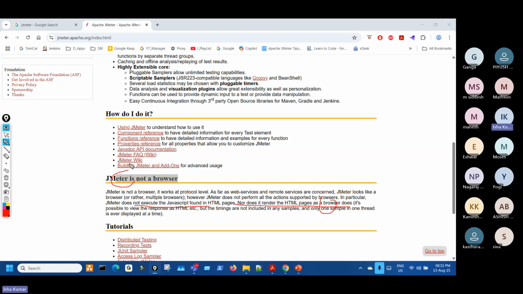So you'll get the idea of what JMeter is. That's especially why they have written it. Do not think JMeter is a browser. It can act as a browser, or it can look like a browser, or it can do things like a browser, but not totally as a browser.